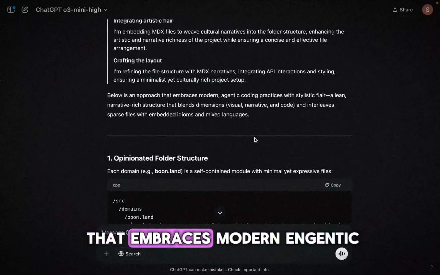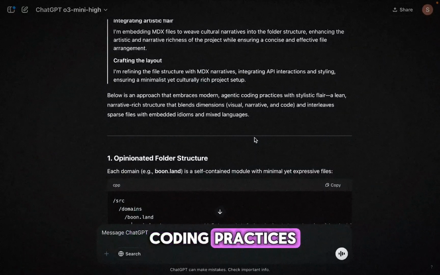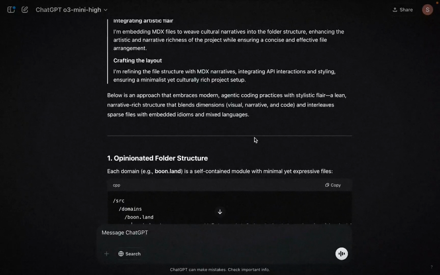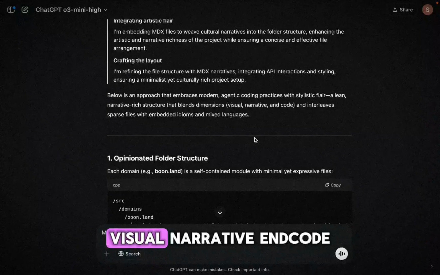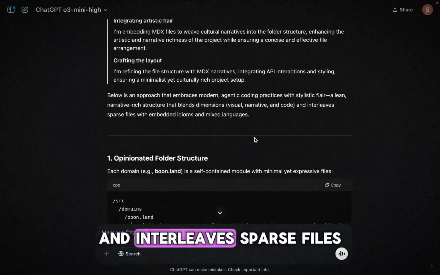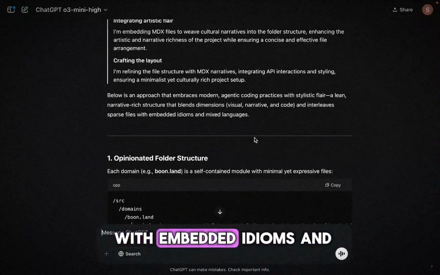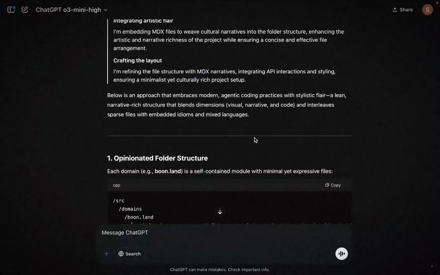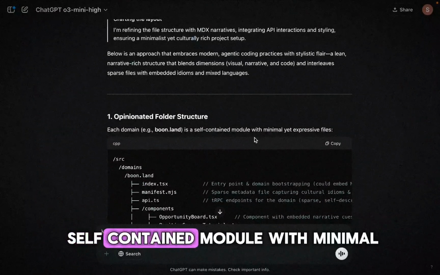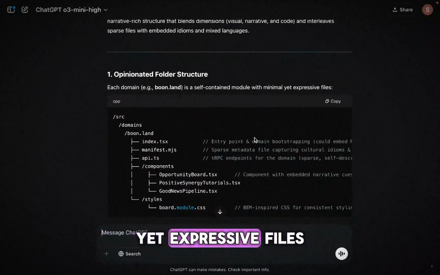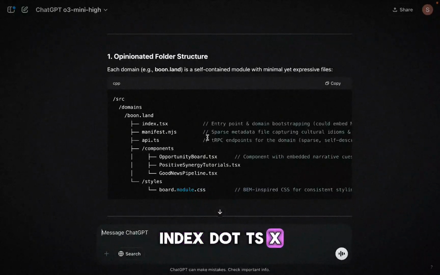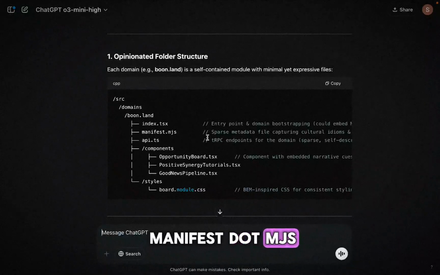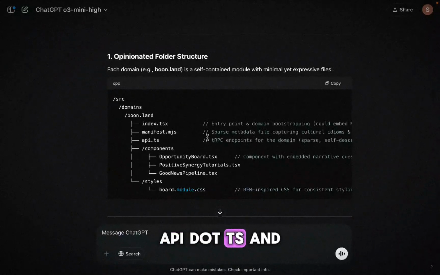Below is an approach that embraces modern agentic coding practices with stylistic flair, a lean narrative-rich structure that blends dimensions, visual, narrative, and code, and interleaves sparse files with embedded idioms and mixed languages. Each domain is a self-contained module with minimal yet expressive files: index.tsx, manifest.mjs, api.ts, and components and styles.